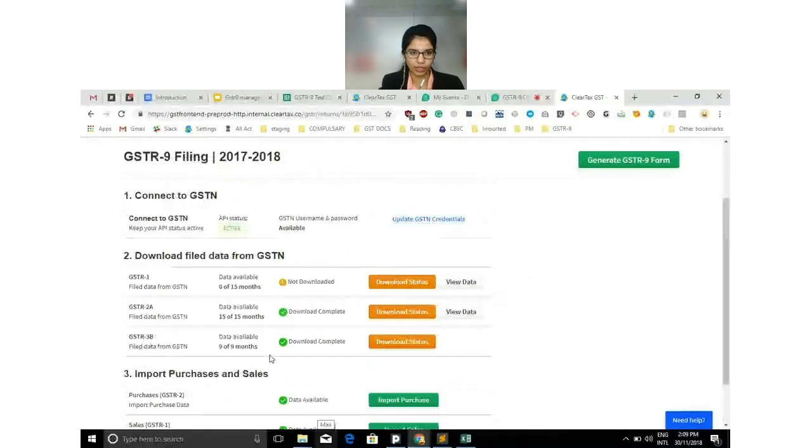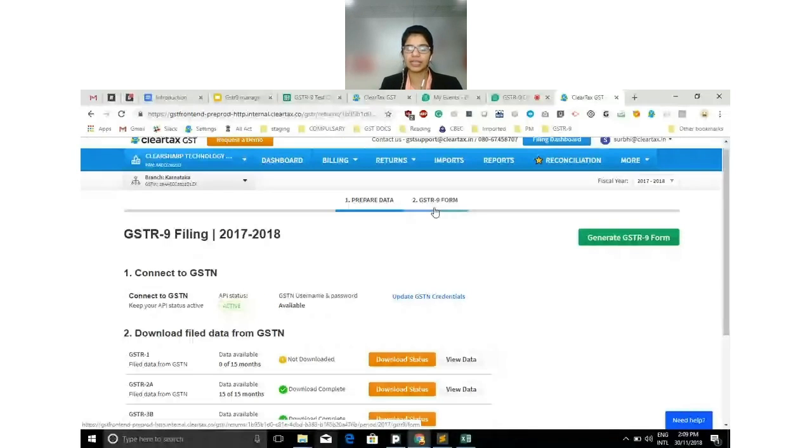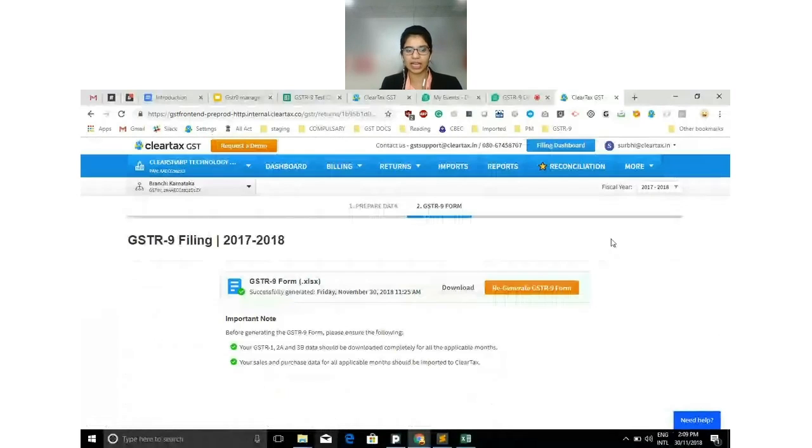So this is about the importing of the data. This was about downloading entire information from the GSTN number. And then you can actually proceed with generating the GSTR-9 form. So now you will just click on GSTR-9 form.